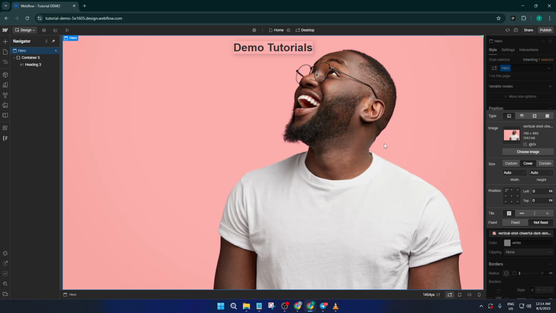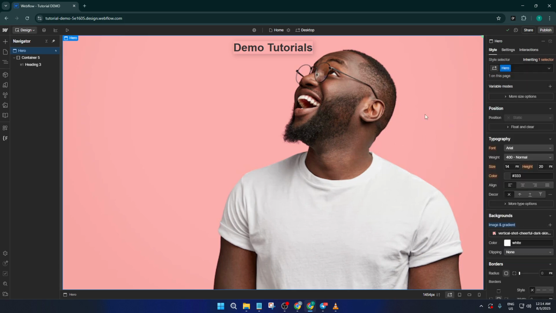And that's all there is to it. Don't forget to hit publish or check your site preview to make sure everything looks perfect across all devices. Sometimes images might need a bit of tweaking with the positioning or size, so take a moment to adjust as needed. If any part of this feels new or confusing, don't worry, it's totally normal the first few times. With a little practice, you'll be swapping out backgrounds like a pro.